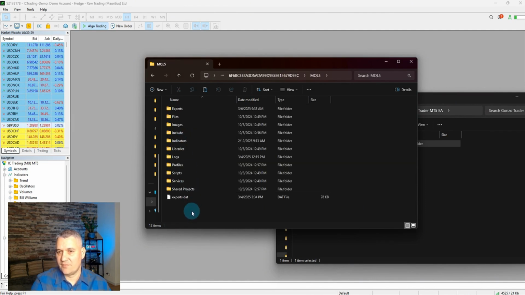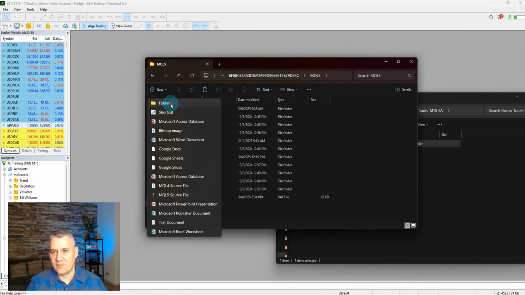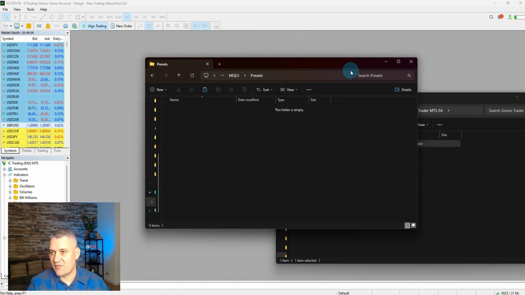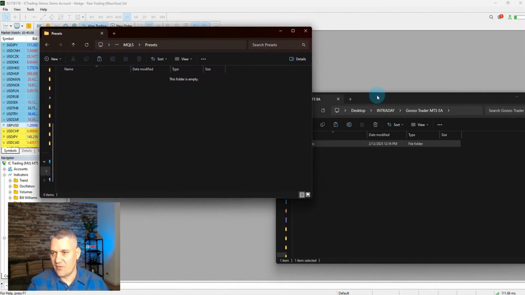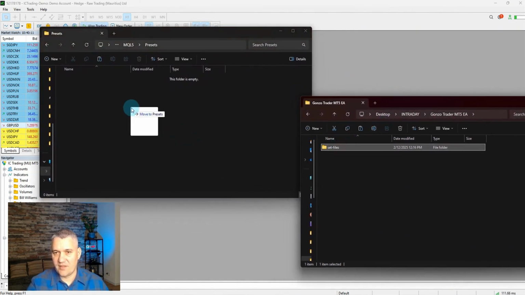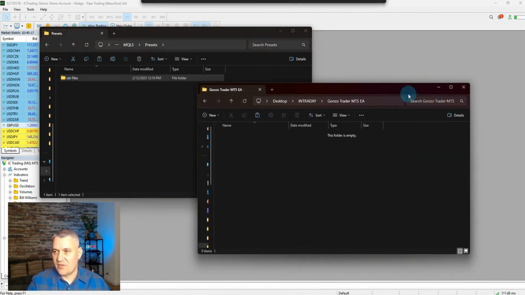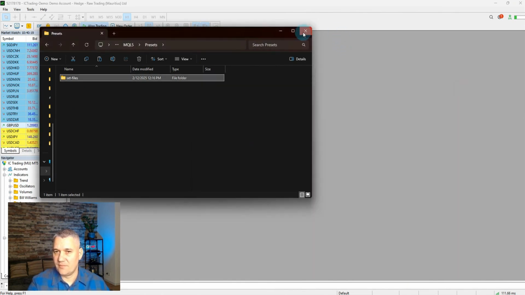If you don't have a directory for set files, you need to create one. So I create a new folder for this and name it. This is mandatory, such a name. I name it presets. This is the presets folder, the settings folder. Into this preset folder, we copy our set files. That's it. We close both folders.